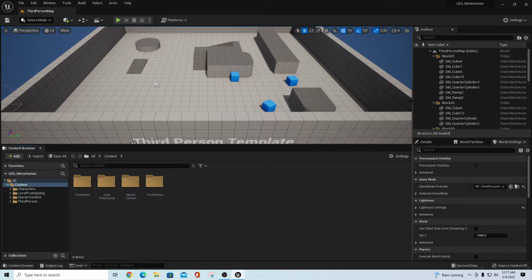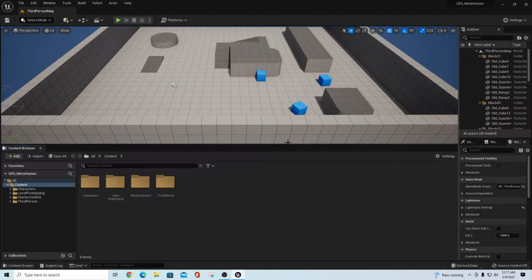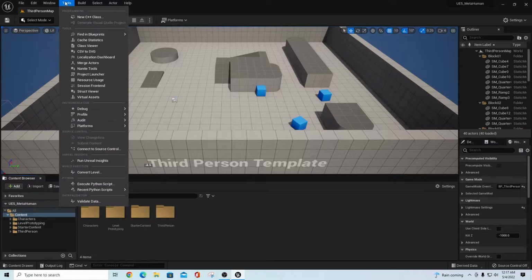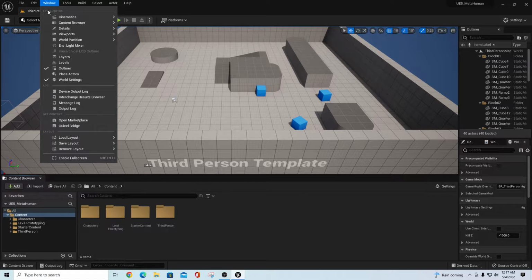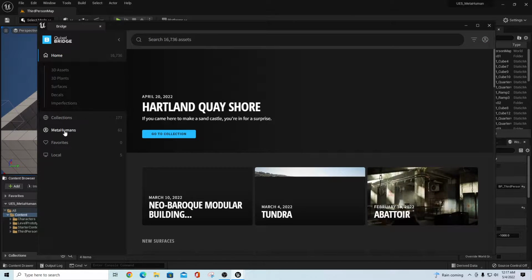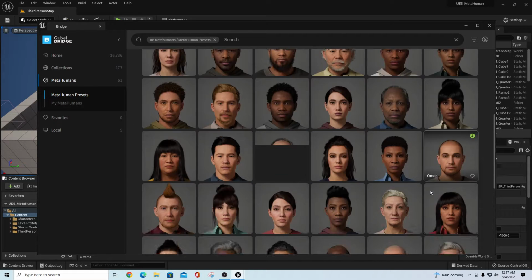Once you're inside of your project, you can go up to the window or tools here, actually window, and you want to come down to Quixel Bridge. Once you open Quixel Bridge, you can go into MetaHumans. You'll have to sign in, make sure you're ready for your project and all that.